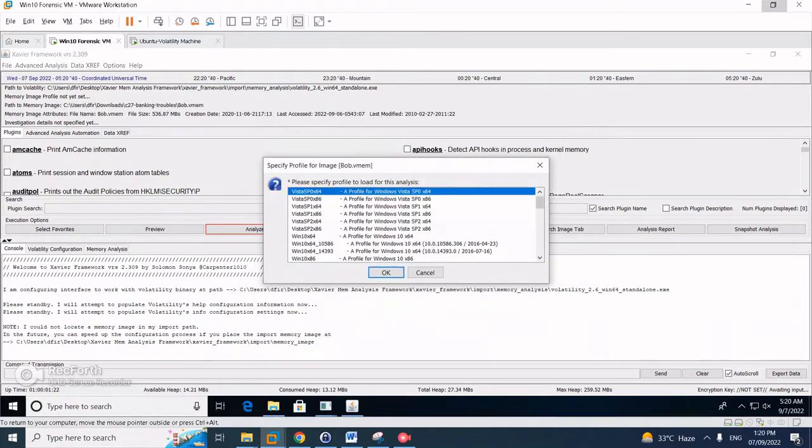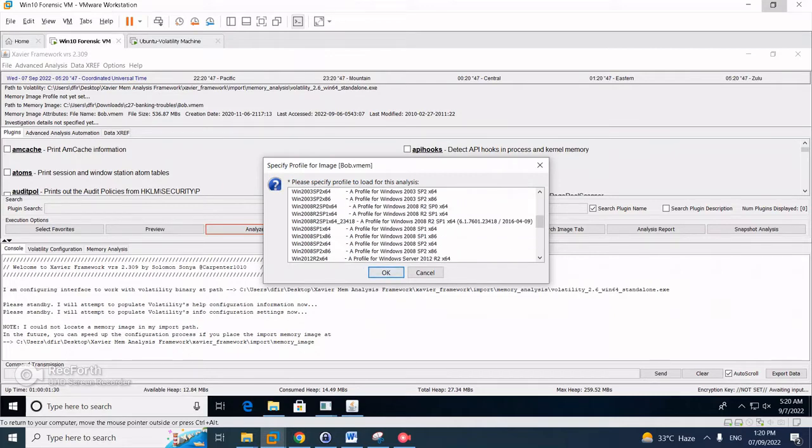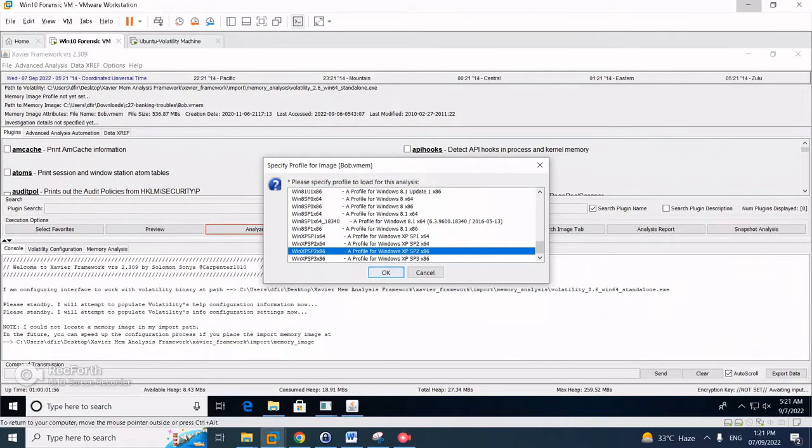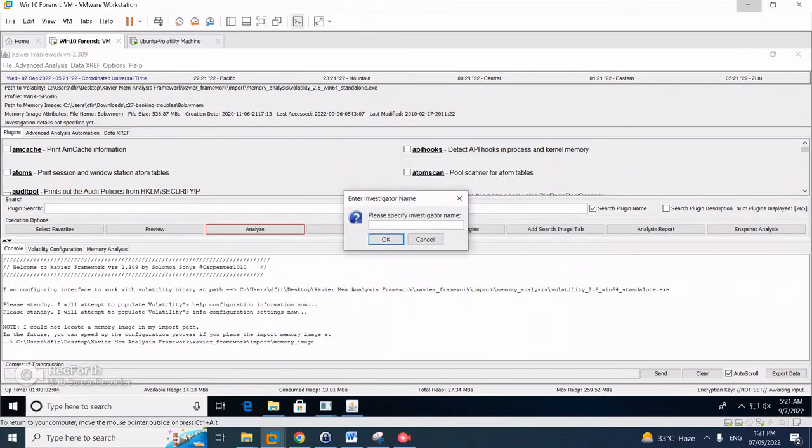Point it. Here you have to do your assignment, because it will ask you the profile to use. Right now I've already done it previously, so this one will use WinXP SP2 x86. Let me pause here. WinXP SP2. Yes, so this is the profile to be used. That's the prerequisite here: you have to know the exact profile. Click OK.